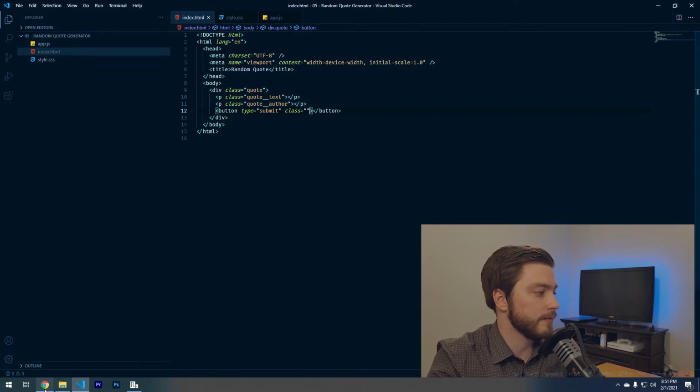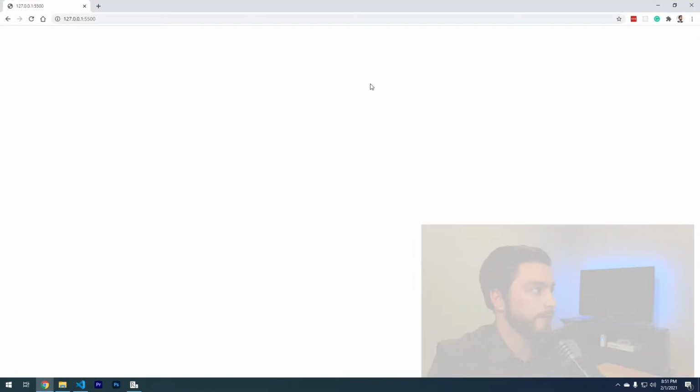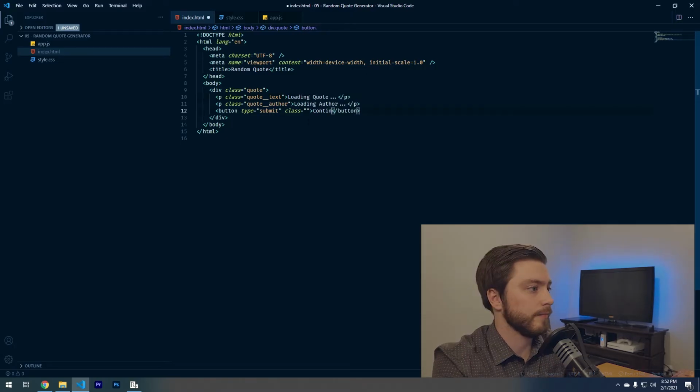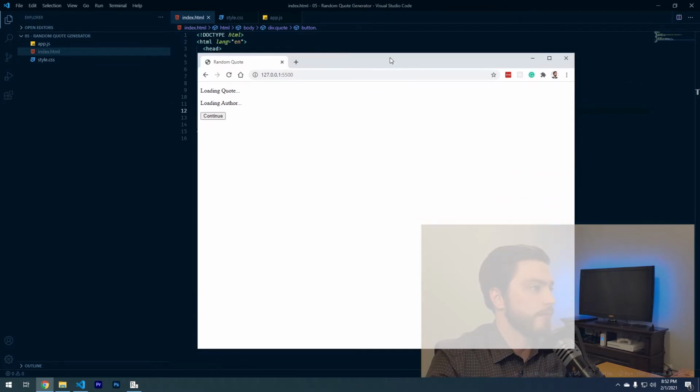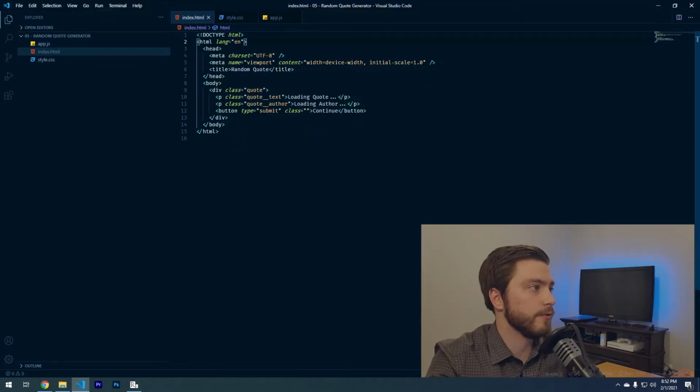So let's look and see what we got so far. Let's put some dummy text in here. Okay, loading quote, loading author, continue. And then that will allow us to move on from the loading screen to the page. That's all we need for this.